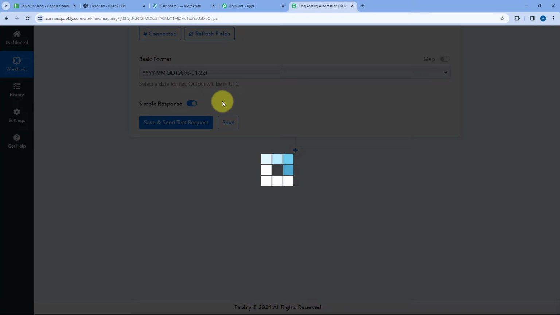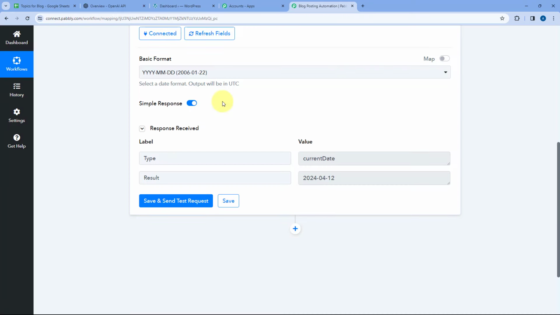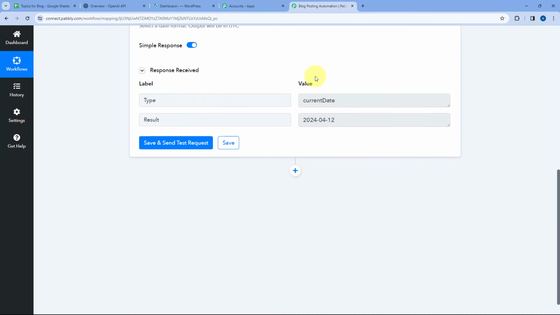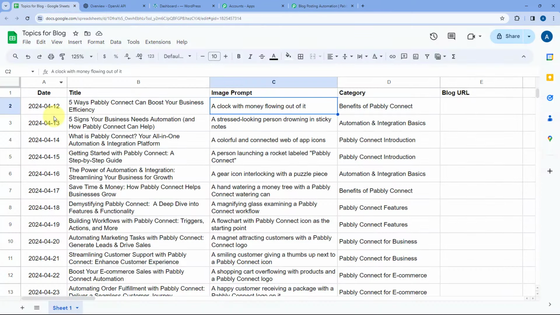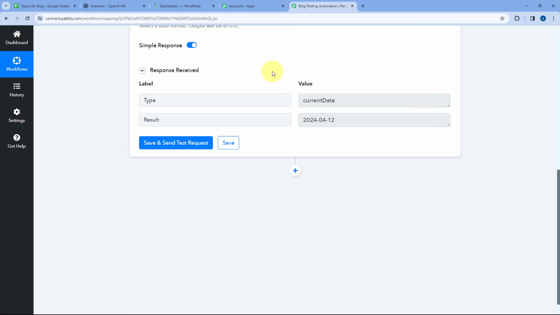Now when we click on save and send test request, here you can see we have received the current date, basically today's date in our automation workflow. And on the basis of today's date, we want to search for or we want to get the topic of the blog from Google spreadsheet. So this is what we are going to do in the next step.